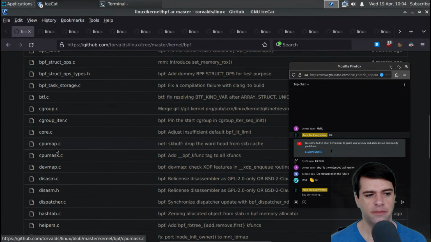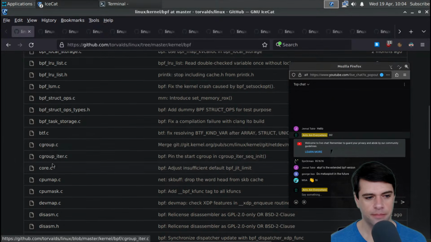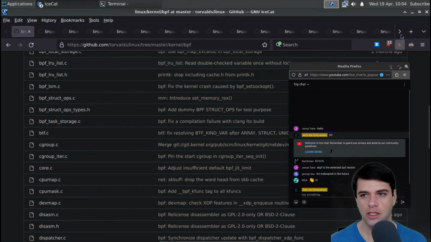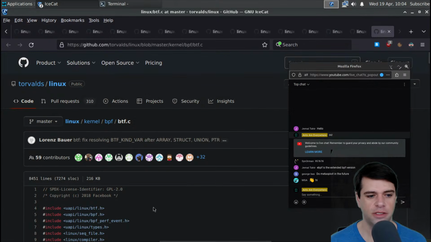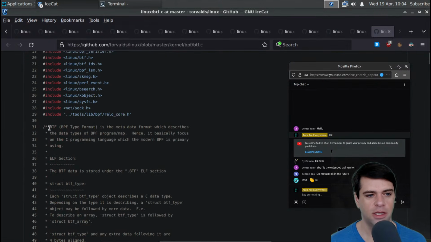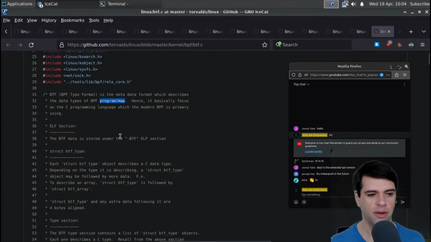Dev map is probably device map. Core might be important. Everyone loves cgroups, so we'll look at cgroups, and I have no idea what btf.c is. So just so we don't have a letdown after looking at a bunch of cool stuff, let's verify that btf.c is something at least mildly interesting. The BPF type format, I think we looked at this before, maybe in the Linux kernel video, is the metadata format which describes the data types of a BPF program/map. Hence, it basically focuses on the C programming language, which the modern BPF is primarily using.